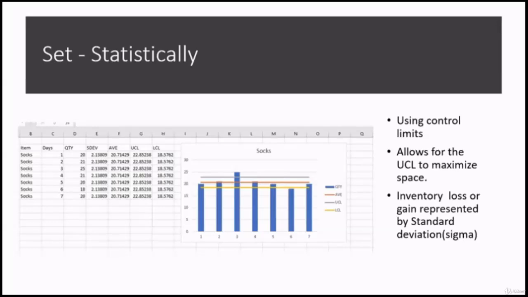Once it's all completed, we can see that over a 7-day span, we've calculated the quantities, the standard deviations, the averages, the upper control limits, and the lower control limits. If we keep on working towards the upper control limits, this will allow us to maximize space. The standard deviation, represented by sigma, represents either our inventory loss or our inventory gain, dependent on the situation.